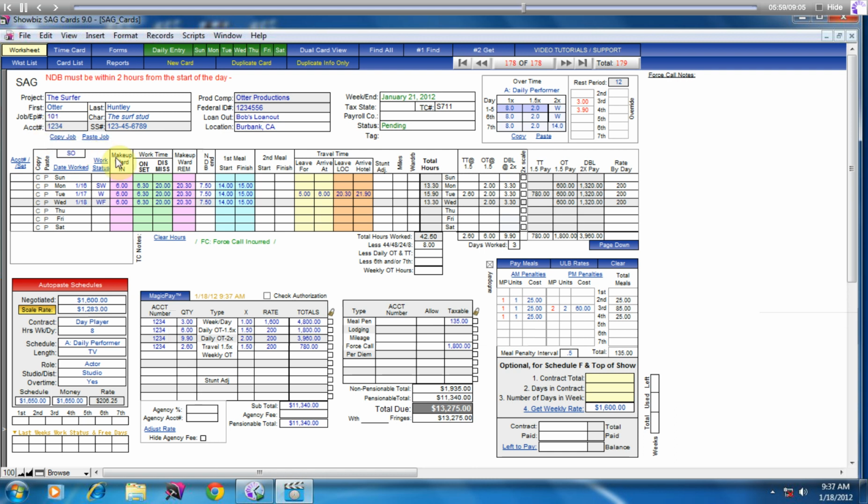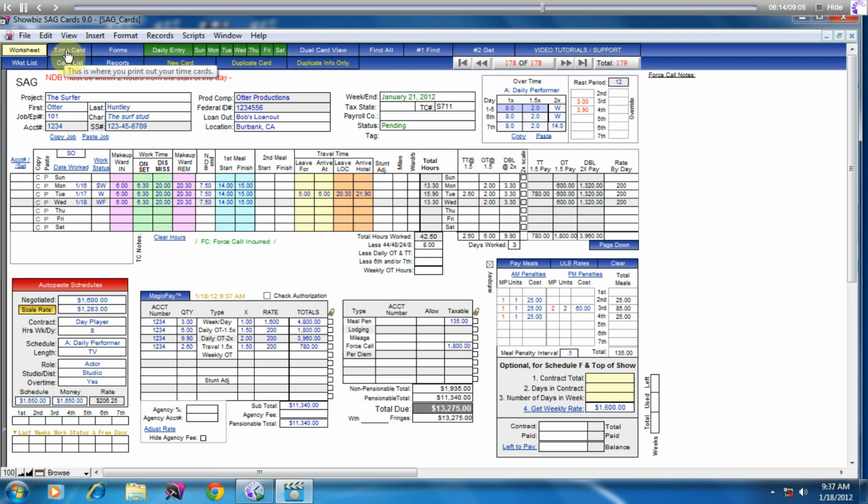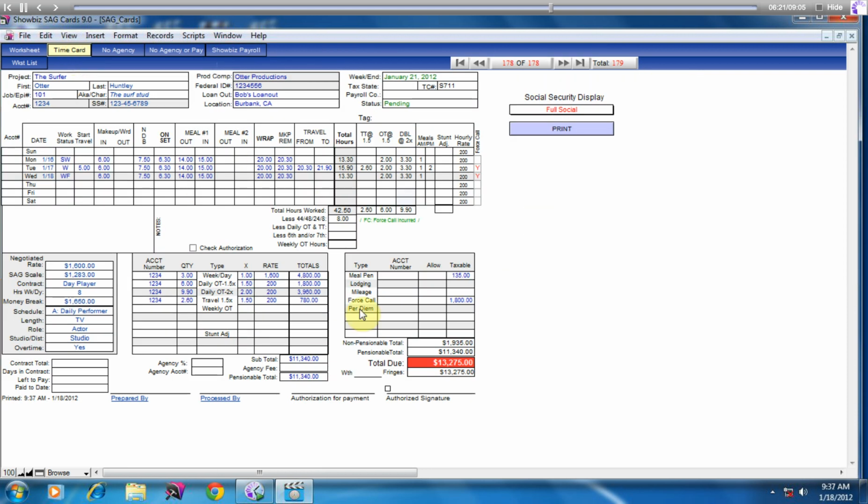Now you need to actually print it out. Once you're done getting to the number, calculating where you're all happy with everything, you would actually click on the time card button. This is only here to print out. So a lot of people will jump in and think time card, since they're doing a time card, they click here. That's not the case. Always work in your worksheet. Only go here when you want to print it out.